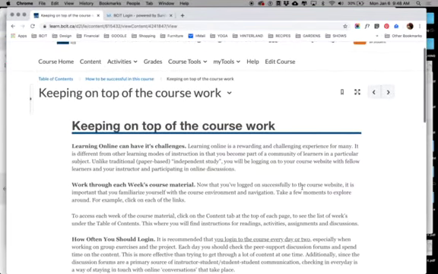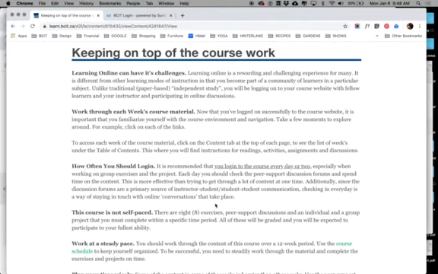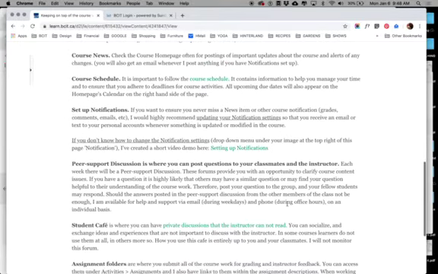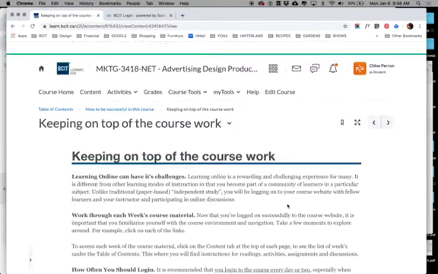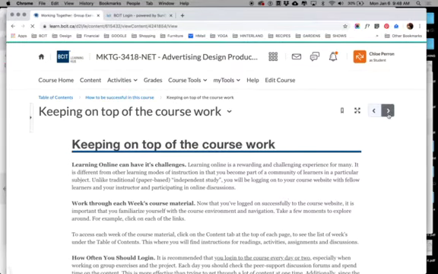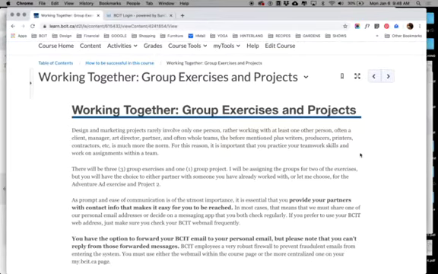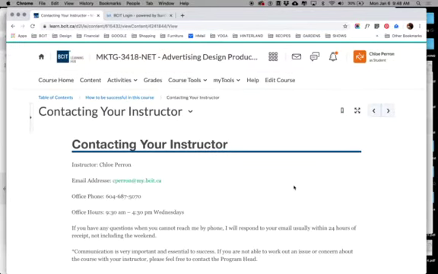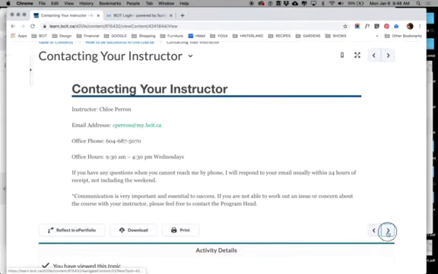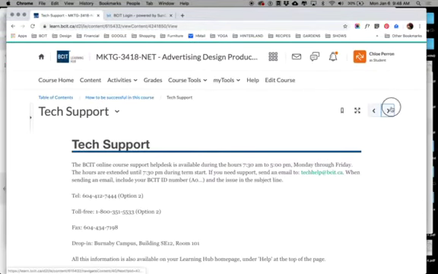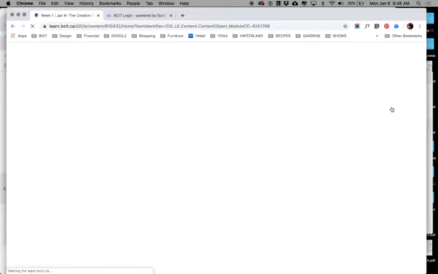Next is a big long list of how to keep on top of your coursework. This is not a self-paced course. It covers how often you should log in and how much time you should be spending, so it's about keeping on top of the coursework. Read through that in great detail, it's all very important. There's also information about group projects, which are very important in this course, more information about contacting me, and some information about tech support at BCIT. I think that's it for this section.